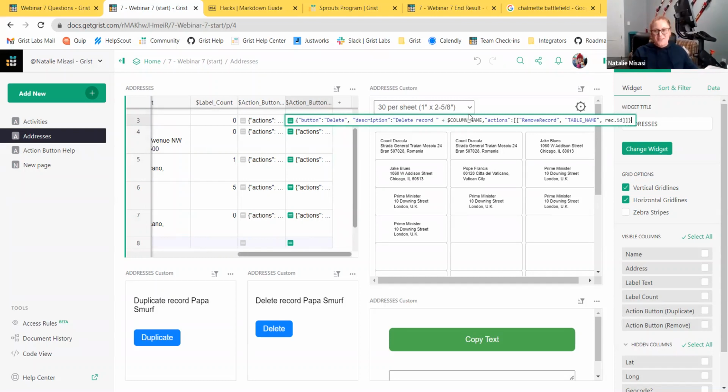So here's a lot easier. You're just replacing two things. Here is the column name. And again, that's what's being read right here. So delete record blank. We want to pull in the name.